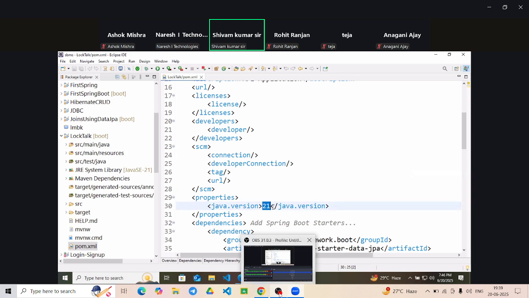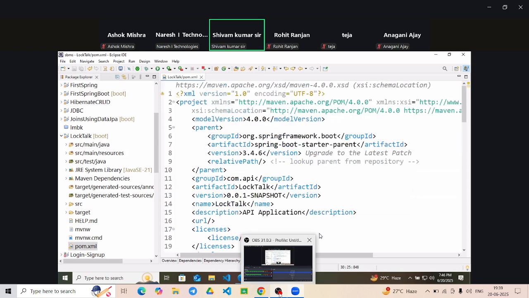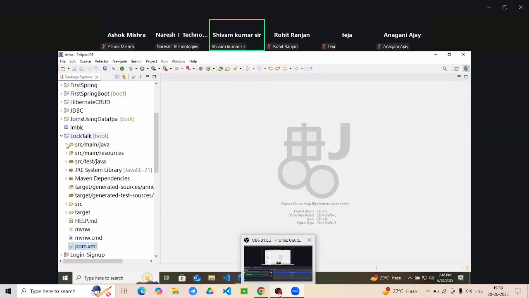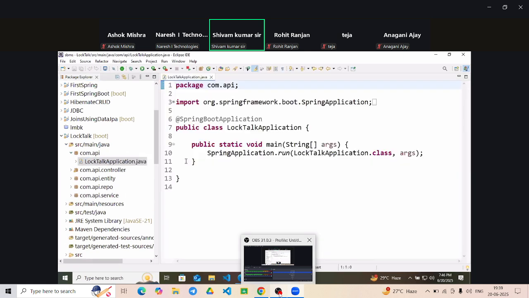Now if I am directly changing it to 17 like this, so just press Ctrl S there. All these things are in the pom.xml only. After changing the Java version to 17, let's close this. At first, I will try to run my app and check if it is working or not. So let's restart the application from here.